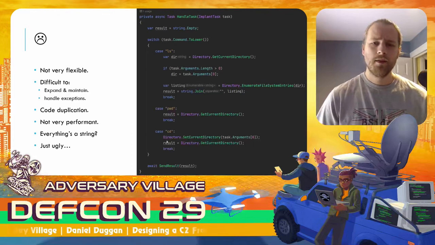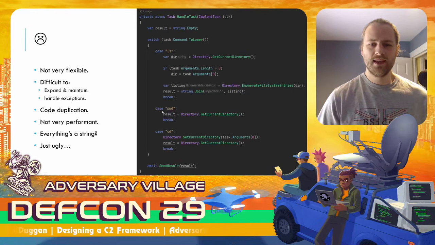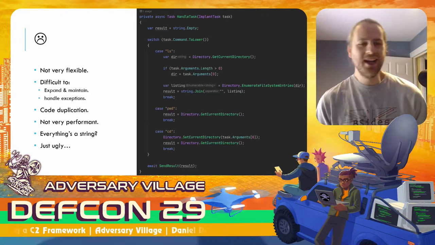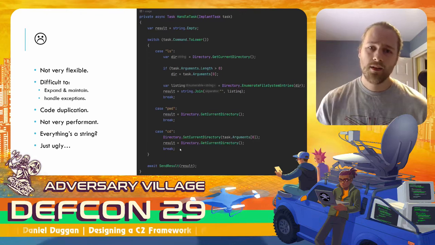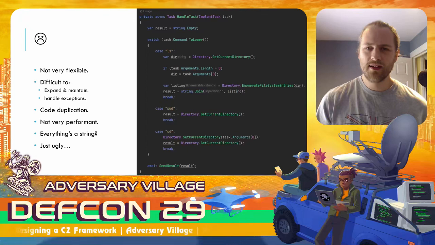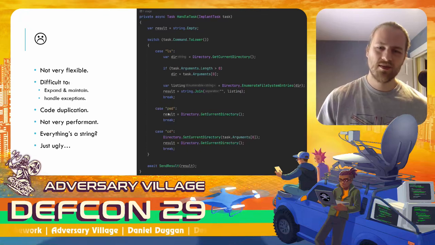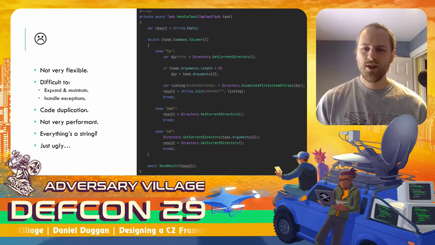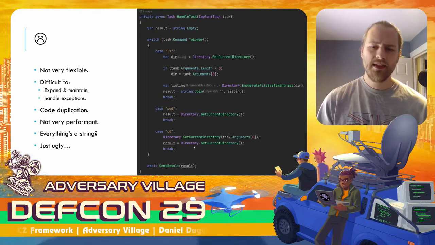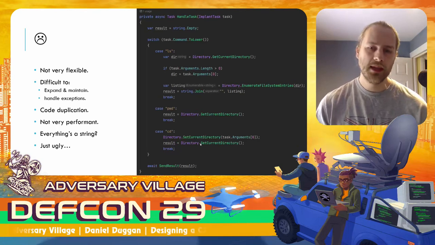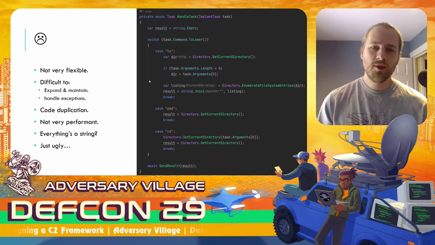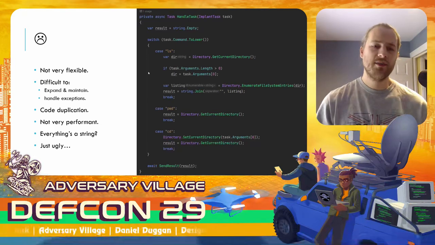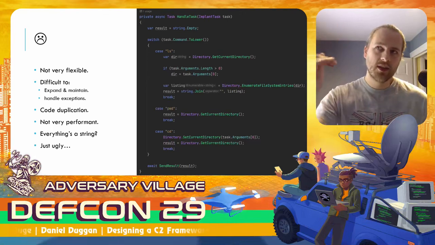If you want to add another one in here, it's going to be massive. And if you've got a more complicated method than these, just don't. It's difficult to handle exceptions. You could wrap this whole thing in a try catch, in which case you're only catching generic exceptions, or you could wrap each one of these in a try catch, and that makes it even bigger. You can see we've got code duplication, requesting get current directory a whole bunch of times, which isn't really a problem for something so short, but if it's something more complicated, that becomes untenable. It's also not particularly performant, because especially with if else if else if, it always starts from the top and you have to go down and down and down.